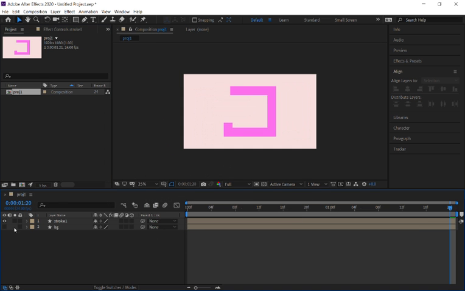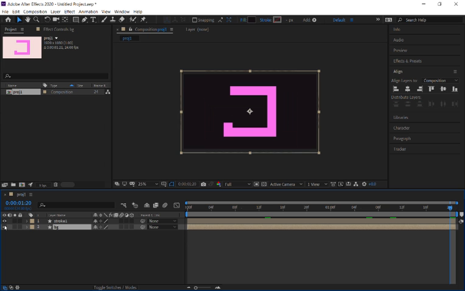So we do have a shape that is handling our background color, and that's really important for this type of rendering because the background color that's set in the composition will not render as that color. So do make sure that you have a background shape.